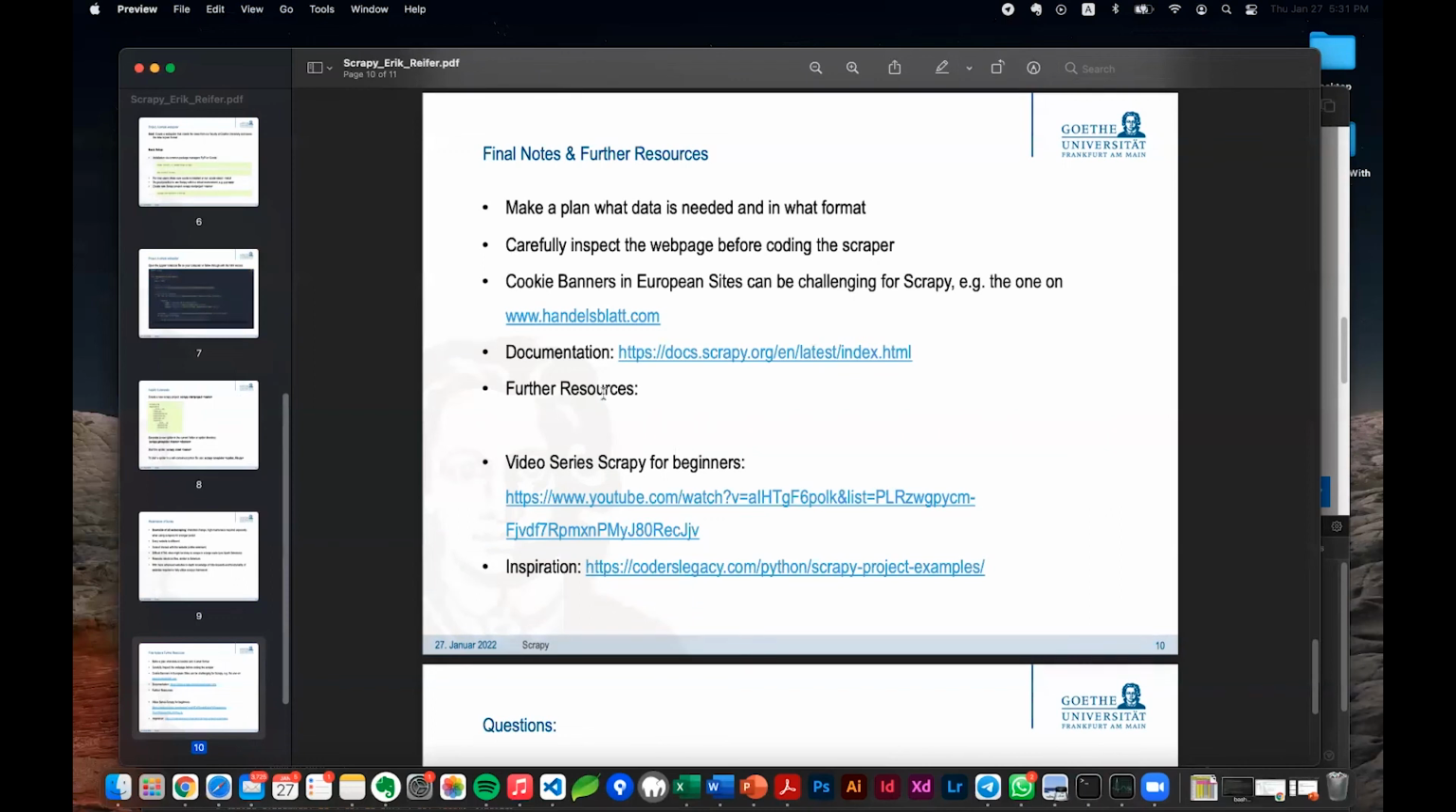Final notes on the documentation: you can have a read there. I think it's pretty tough to understand at first, but once you really have to look for some things, it's doable. A further resource is a video series called Scrapy for Beginners. I find that very useful, especially as there are some cool tips and tricks. Also, if you need some inspiration or just some Scrapy snippets to get you started, you can check out this link.